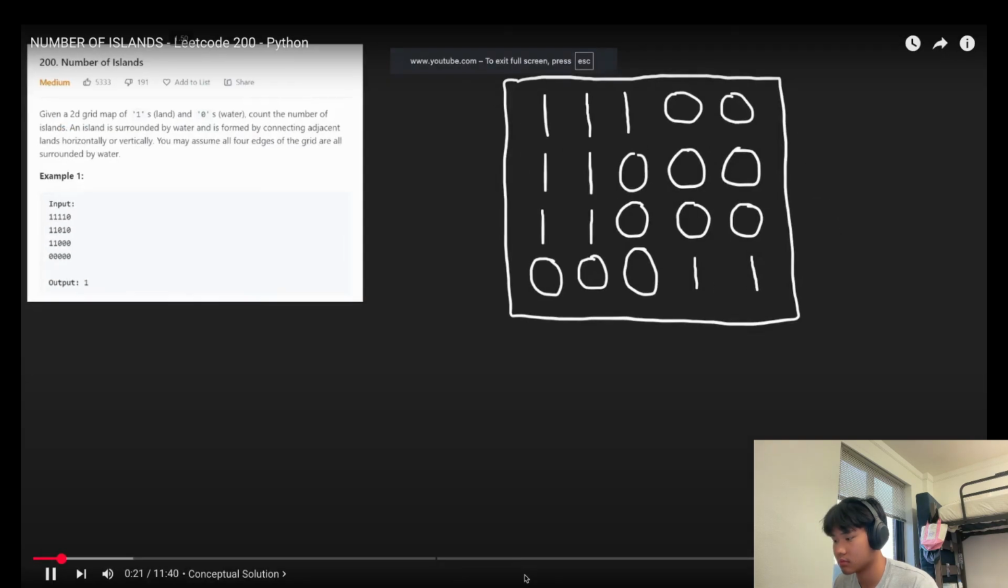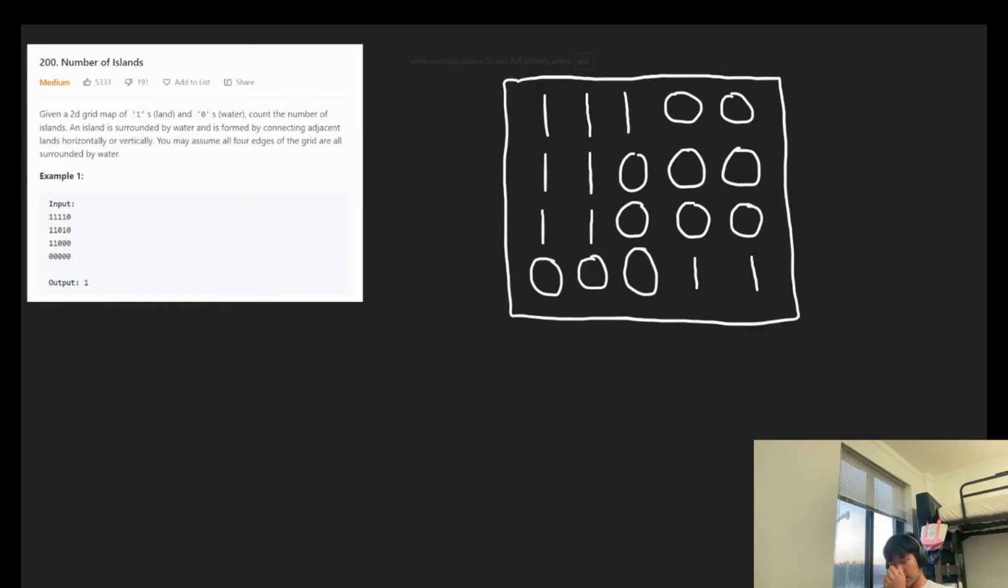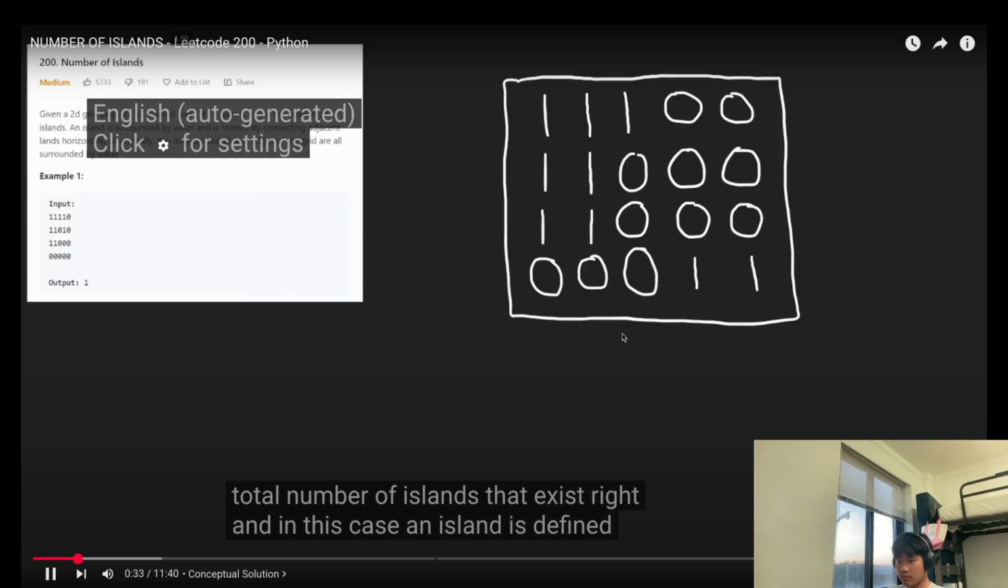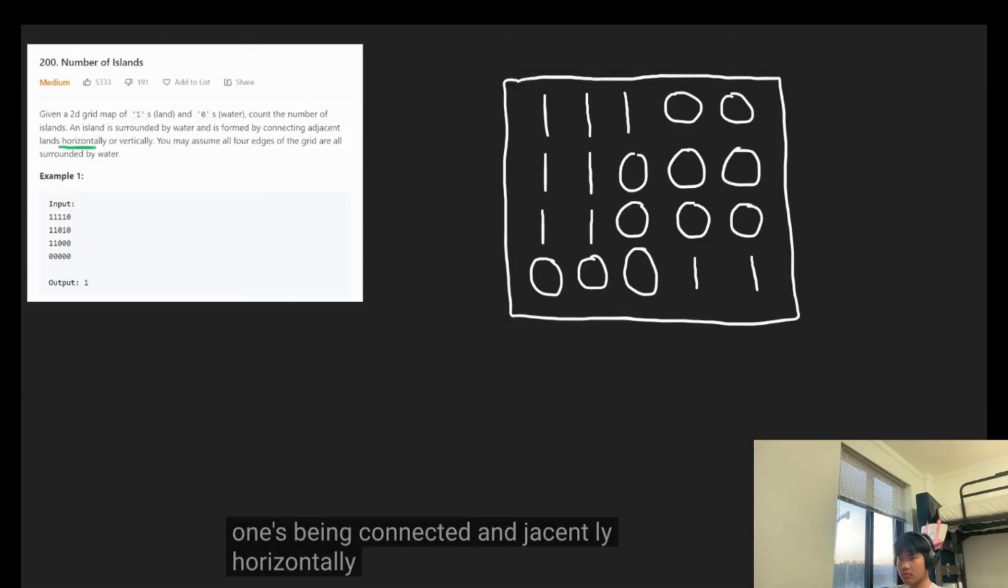to understand. So we're given a 2D grid where ones represent land, zeros represent water. We want to count the total number of islands that exist, right? And in this case, an island is defined as ones being connected adjacently, horizontally, or vertically, not diagonally, right? So they have to be connected horizontally or vertically. And the entire grid is surrounded by water.